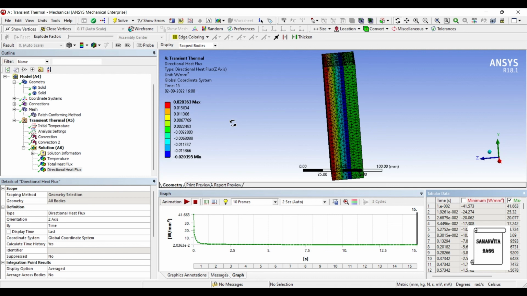So with this, I end the session. I hope you have understood the procedure for solving this numerical.